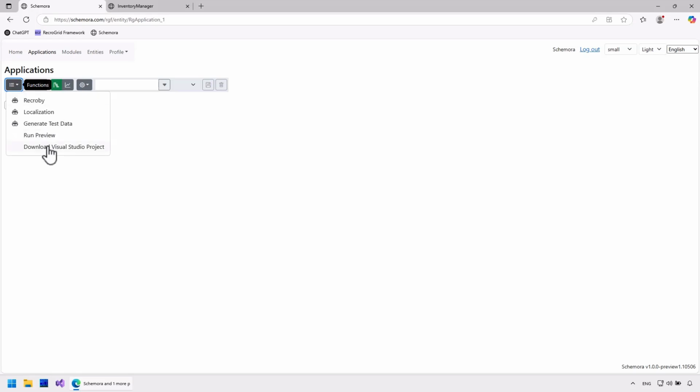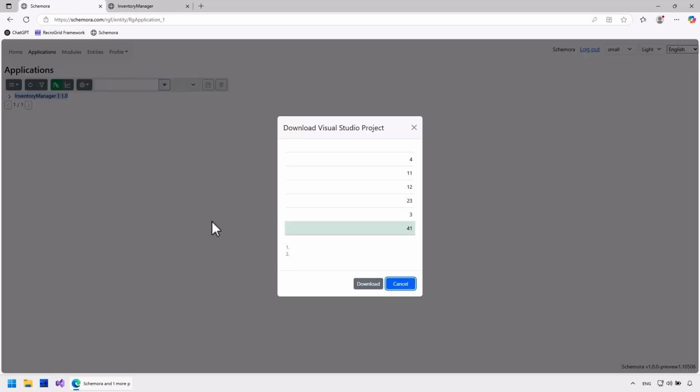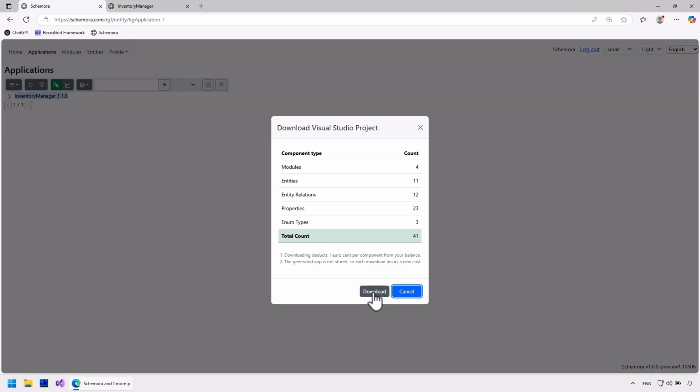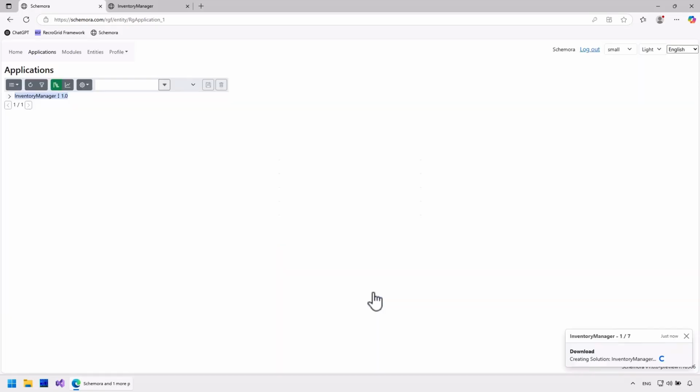In the Functions menu, I select Download Visual Studio Project. A summary appears, showing the elements included in the application model. Downloading the project comes with a cost. In this case, it will be 41 euro cents. After clicking the download button, Schemora will generate the source code for all projects and package the entire solution into a zip file.